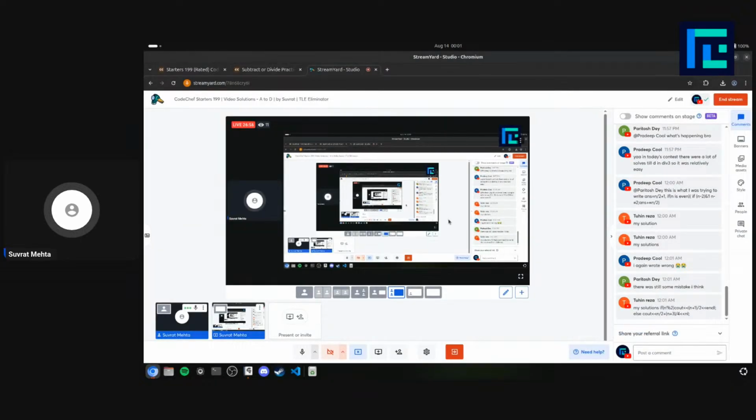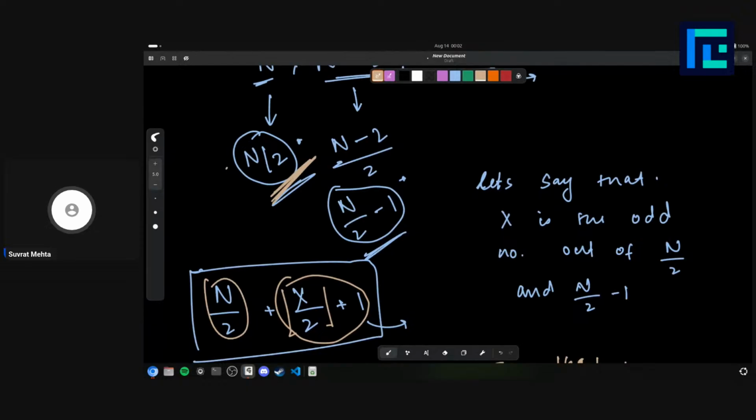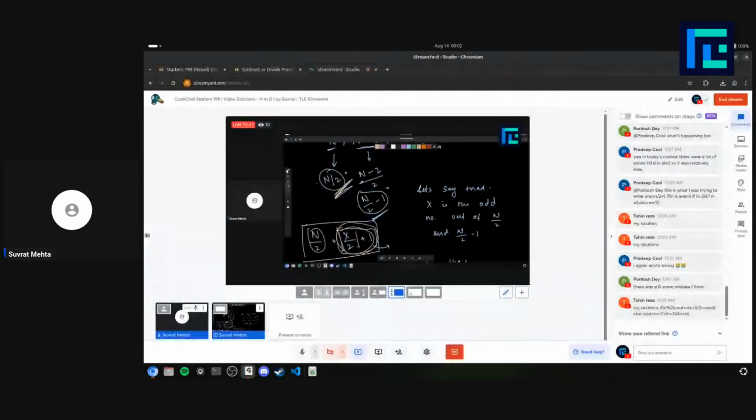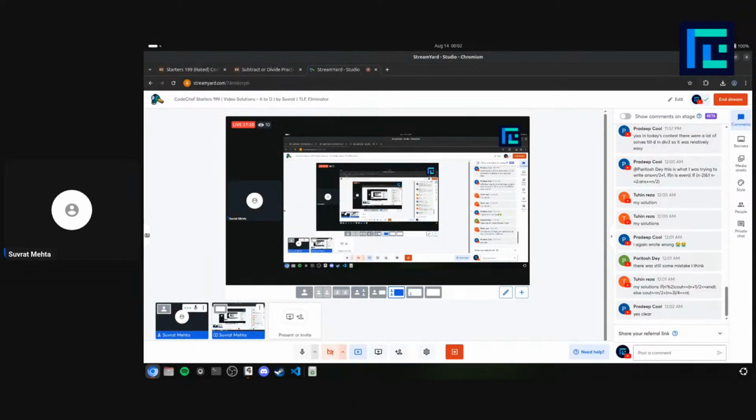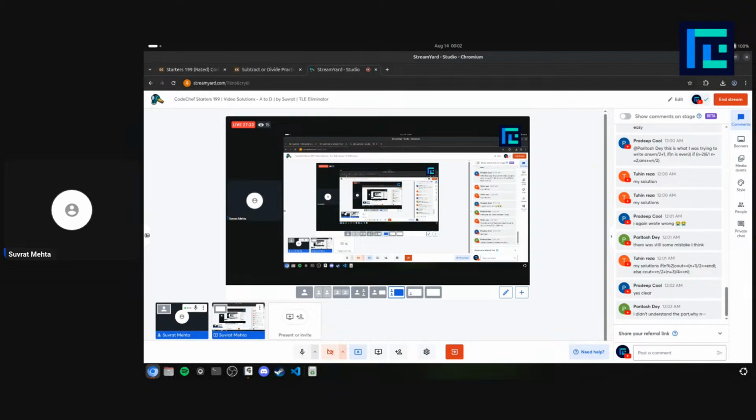So are you guys clear with this solution? My solution: if n percentage 2, cout n plus 1 by 2, else cout n by 2 plus n plus 3 by 4. Yes, basically n plus 3 by 4 will come out to be this value. So I think it is clear for everybody. I'll just wait for a few seconds in case someone has sent a doubt.